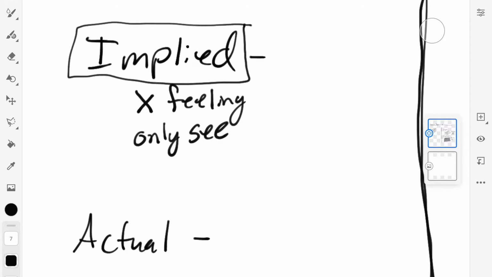Now you can have an object with both of these. You can have an actual texture and an implied texture. I can see a texture on it, but it feels different than what it looks like. That was like the brick wall at the front of the class. But these two are separate things. This is the top floor, this is the bottom floor. They're separate floors, they're just closely related.